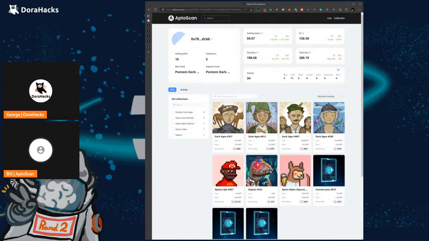If we look at the specific address, he holds 10 NFTs, and I can see they're coming from 5 different collections. Most held means the most number of items within a collection. The highest price is also filtered out here. You can see how many NFT activities have been done for this wallet, and the total holding value, with real-time change over the past 7 days and 30 days.